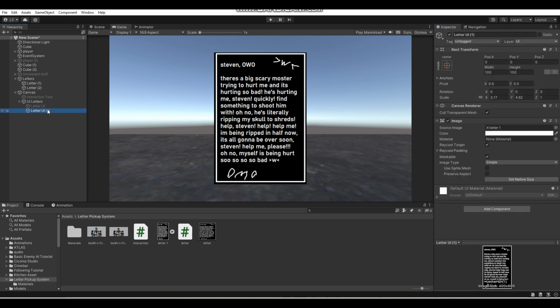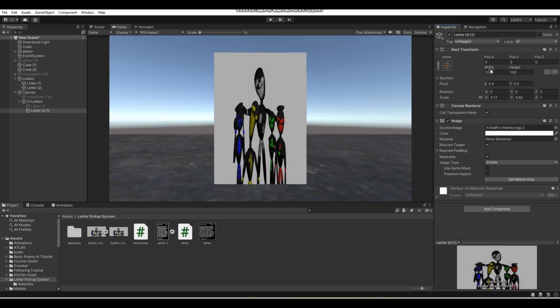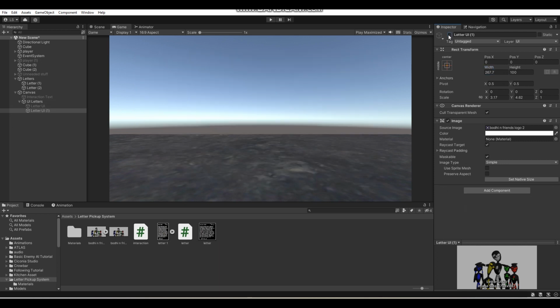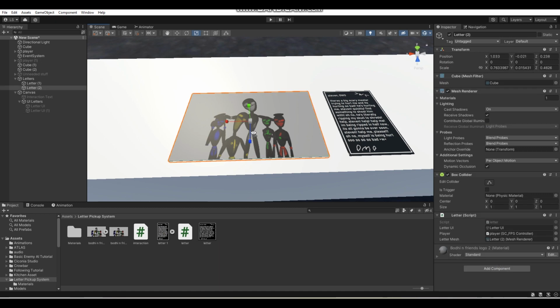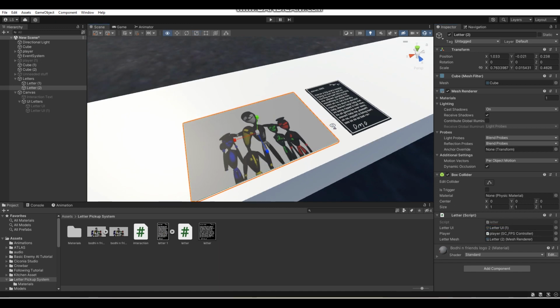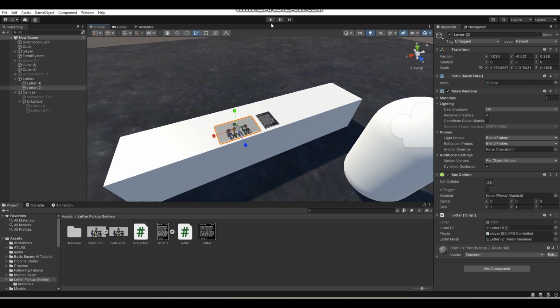And then you want to go to your second letter UI thing you've made, and add that sprite into the source image here, and then boom, now you have your second letter. So now you just want to disable that, and then on the second letter object in the scene, you want to change the letter UI variable to the one that we just made. So that second one, you fill that letter in, since that will be the letter we're picking up, not the first one. And then you should be all good to go. So now let's test that all out.